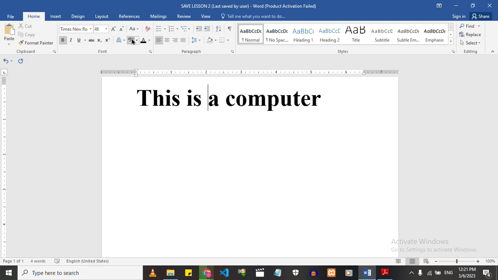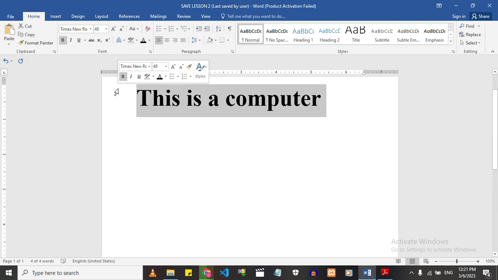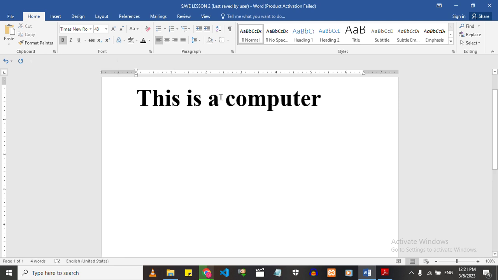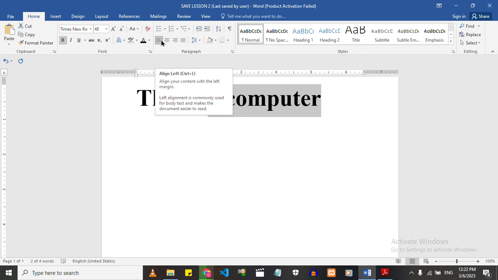First of all, you select the text that you would want to modify, so let's go with computer. Now once we do that, we click on the home tab, and we move to the align options, and all of them have their own keyboard shortcut. For the align left, you click on Ctrl L.